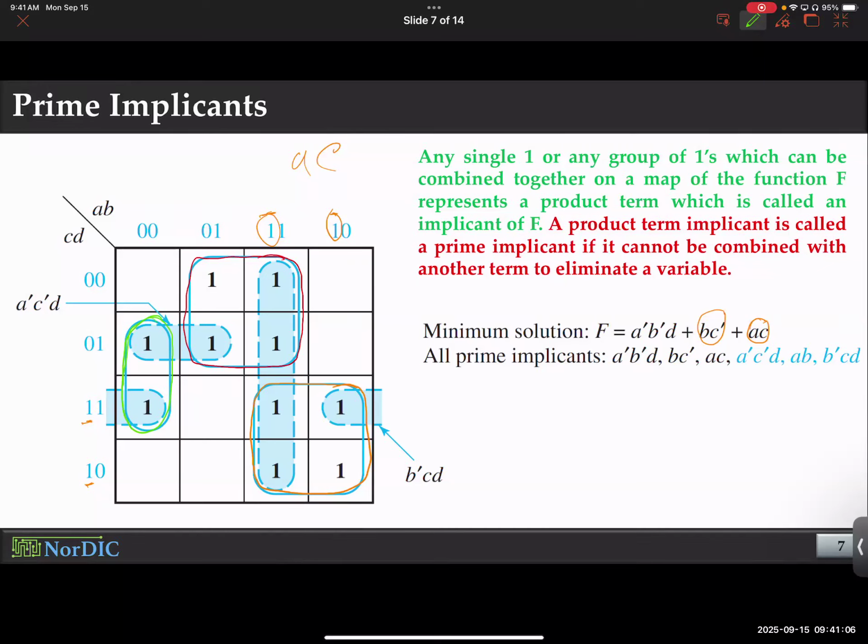So let's do it together. You have A and B that don't change, and both of these are 0. So A prime, B prime, and something else that doesn't change is D, and this is just 1. So A prime, B prime, D. So this one as well. Notice with these 3 implicants, which are also prime implicants, by the way, with these 3 implicants, you have covered the function. Are you all good?